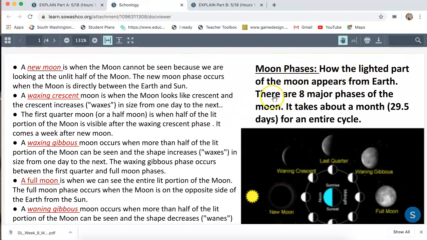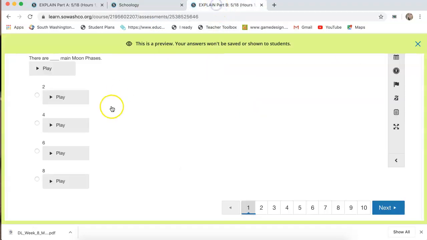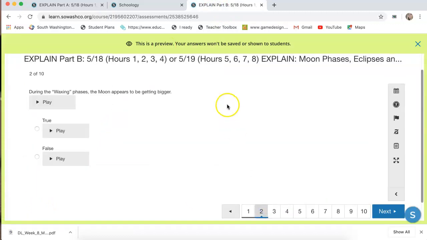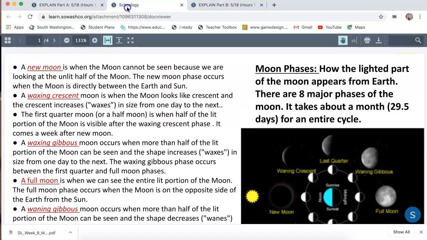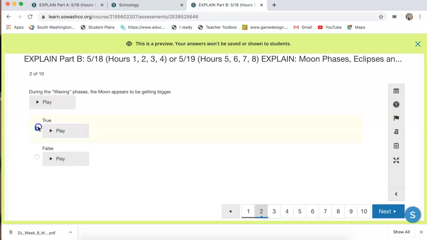So moon phases, there are 8 major moon phases. Okay, is 8 on here? Sure is. During the waxing phase, the moon appears to be getting bigger. Well, we have two different waxings, so let's read. A waxing crescent moon is when the moon looks like a crescent and the crescent increases or waxes in size from one day to the next. So increases means bigger. True.